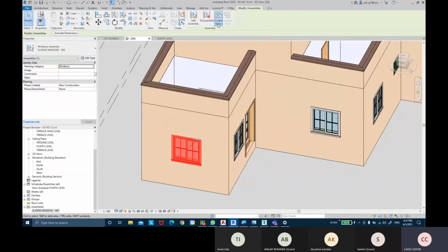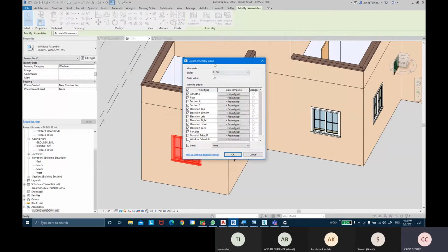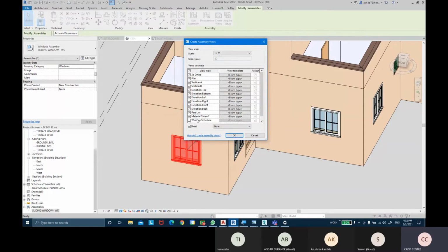So the moment I click on create view, it asks me how many views you want to create. Okay, so you get a selection dialog box over here, and you need to select what views you want to create, at what scale also you want to create. Maybe you want to create at a scale of 1:20, or you want to scale it at 1:50, what scale factor you're going to use basically. So supposing I'm going to use 1:10. Okay, so I'm using a scale factor of 1:10.